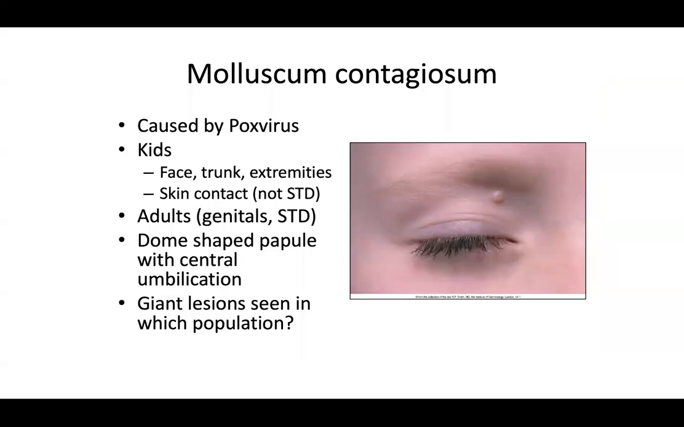Molluscum contagiosum is caused by a pox virus. We see this all the time in clinic on kids, on the face, trunk, extremities, pretty much anywhere. It's passed along by skin-to-skin contact, and in nearly all cases, is just a normal part of being a kid where their immune system is trying to figure out how to fight off these pox virus particles. In adults, especially around the genital region, it may be indicative of a sexually transmitted disease. So if you see this in adults only in the genital region, then that's probably a link with sexual transmission.